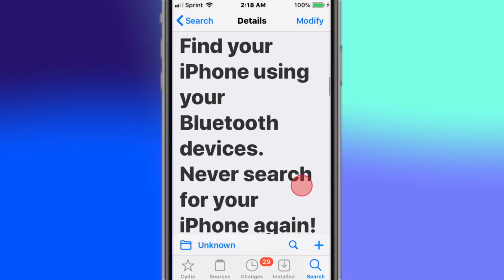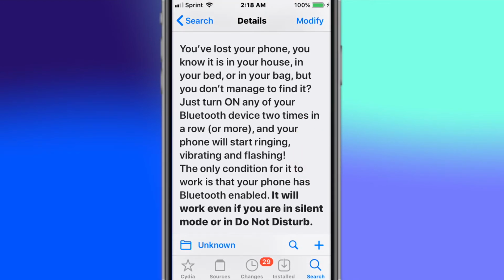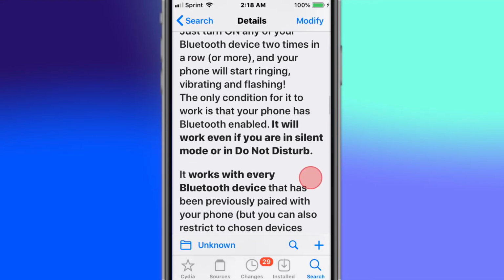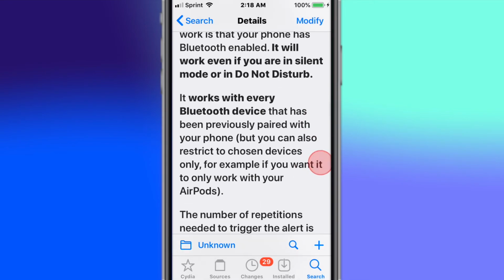Find your iPhone using your Bluetooth devices, then search for your phone again. If you lost your phone and you know it's in your house, in your bed, your bag, you just can't find it, you turn on any of your Bluetooth devices 2 times in a row or more, and your phone will start ringing, vibrating, and flashing. The only condition for it to work is that your phone has to be Bluetooth enabled. It will work even if you're in silent mode or Do Not Disturb mode. So as long as your device is in Bluetooth mode, it will work.